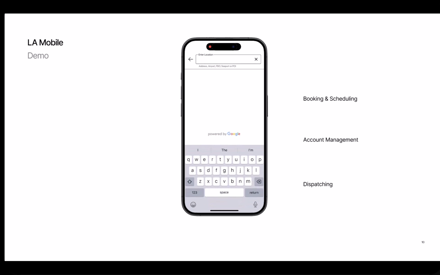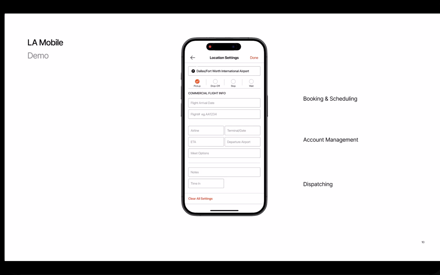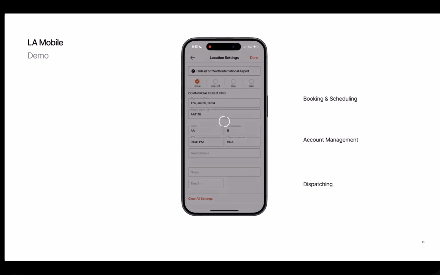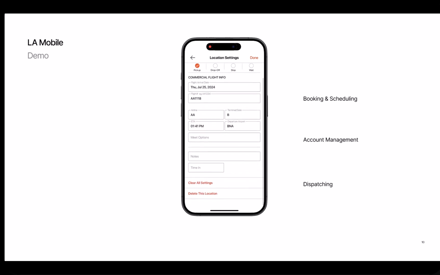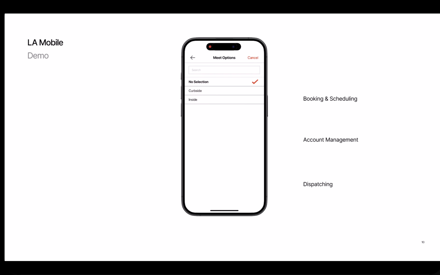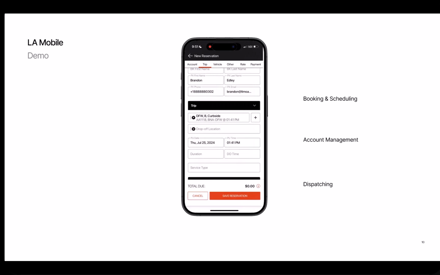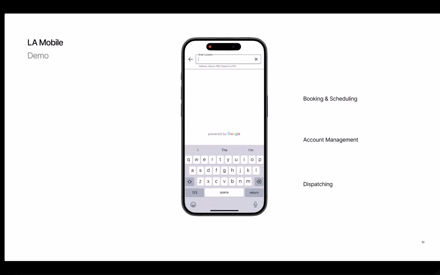And now I entered in the location data. So this is very similar to what you're used to, but you just enter in the, this was an airport pickup, choose my flight arrival date and enter in that flight number. And it'll actually fill in the reservation details for the pickup date and time here. So you see that there's curbside, inside options, and now it's saved to the reservation. And you could see, if you saw on that last screen, it filled out the pickup date as well.